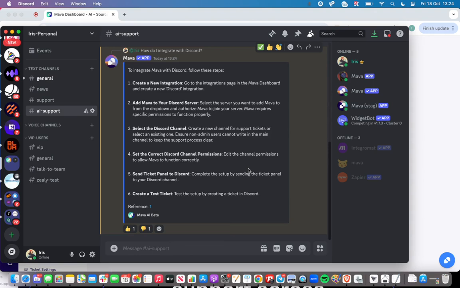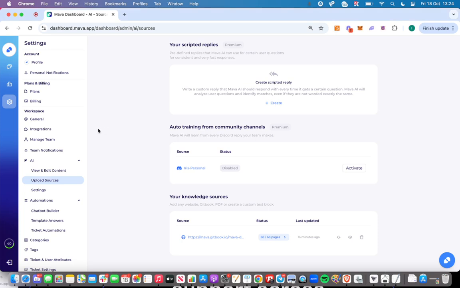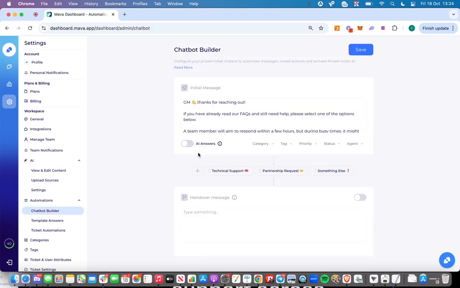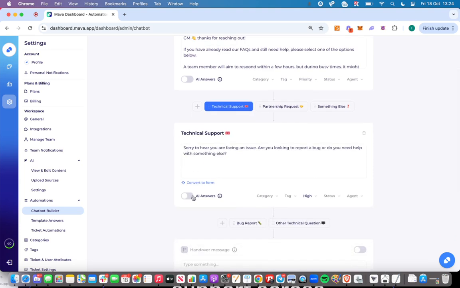So that is it. If you would also like to use this AI outside of public channels and in your private support tickets, you can configure that via your chatbot builder in Mava, and you can decide when and where you want the AI to answer when users open a private support ticket via the support ticket panel. But we have another more detailed video on how to set up your private support tickets. The link is in the description.